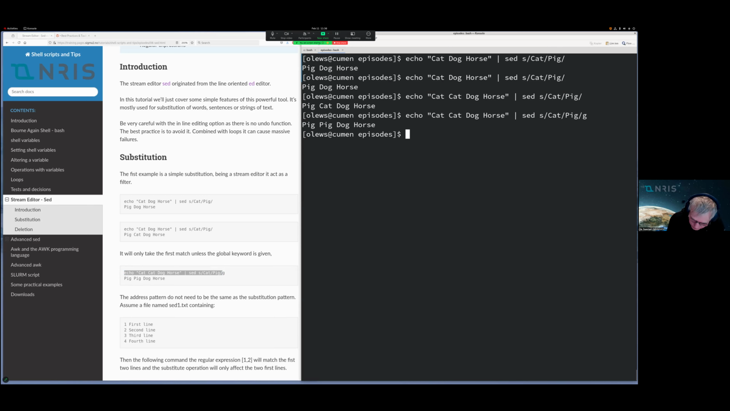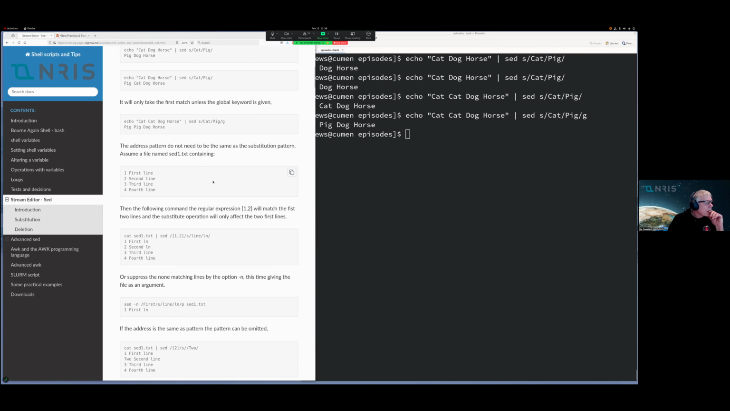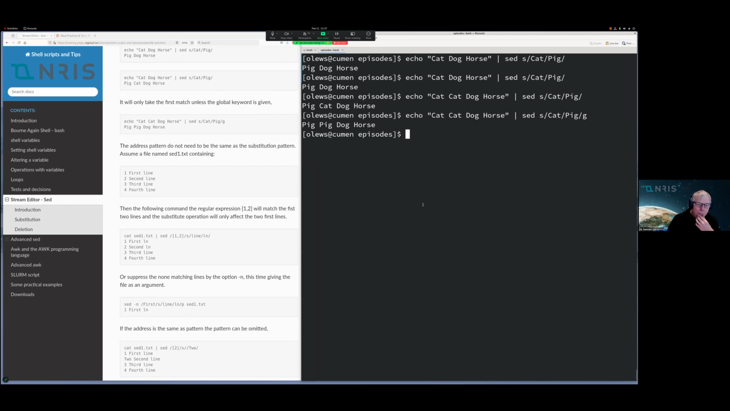And grep, as you all probably know, g stands for global, re stands for regular expression, and p for print. So grep comes out of sed, the stream editor. And then the address pattern doesn't need to match the same as the substitution pattern. So we can address lines. We can put a match on only lines containing something.